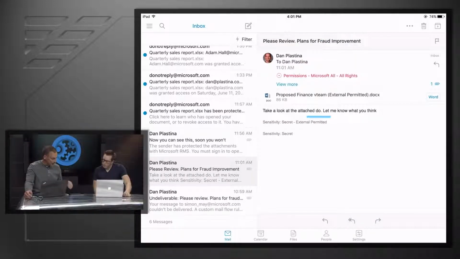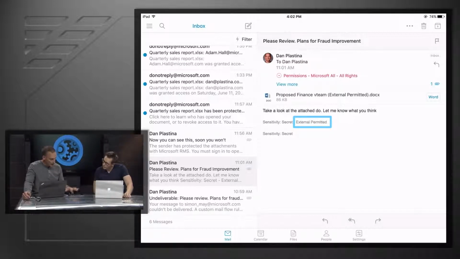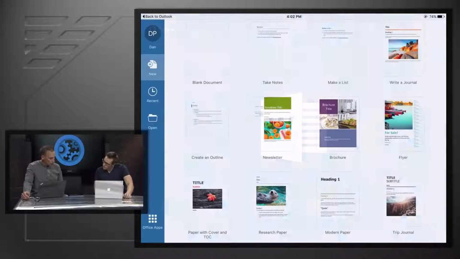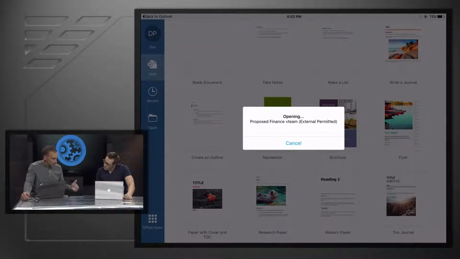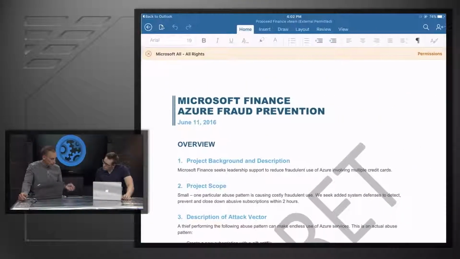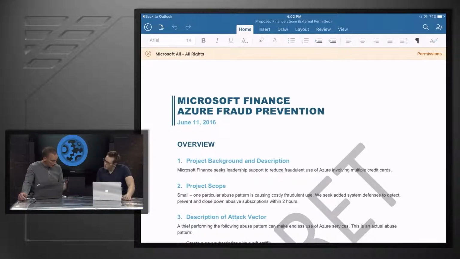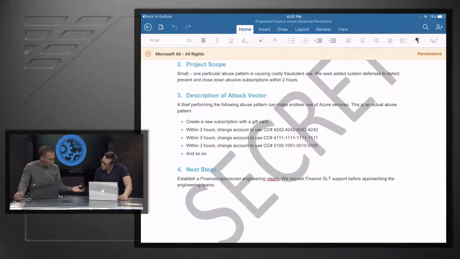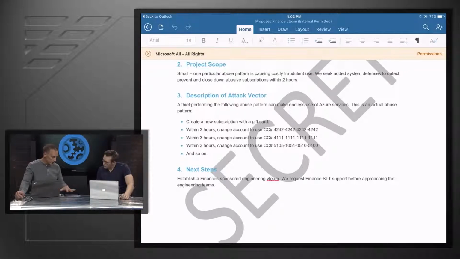And this one is external permitted. Being a manager, I was allowed to do that. And now I'm going to open that document in Word. So Word will launch, it's going to load the document, and what we're going to see is the same protected document with the same watermark that you saw earlier. So Word's enabled for this ecosystem. So that was the demo of protected content.